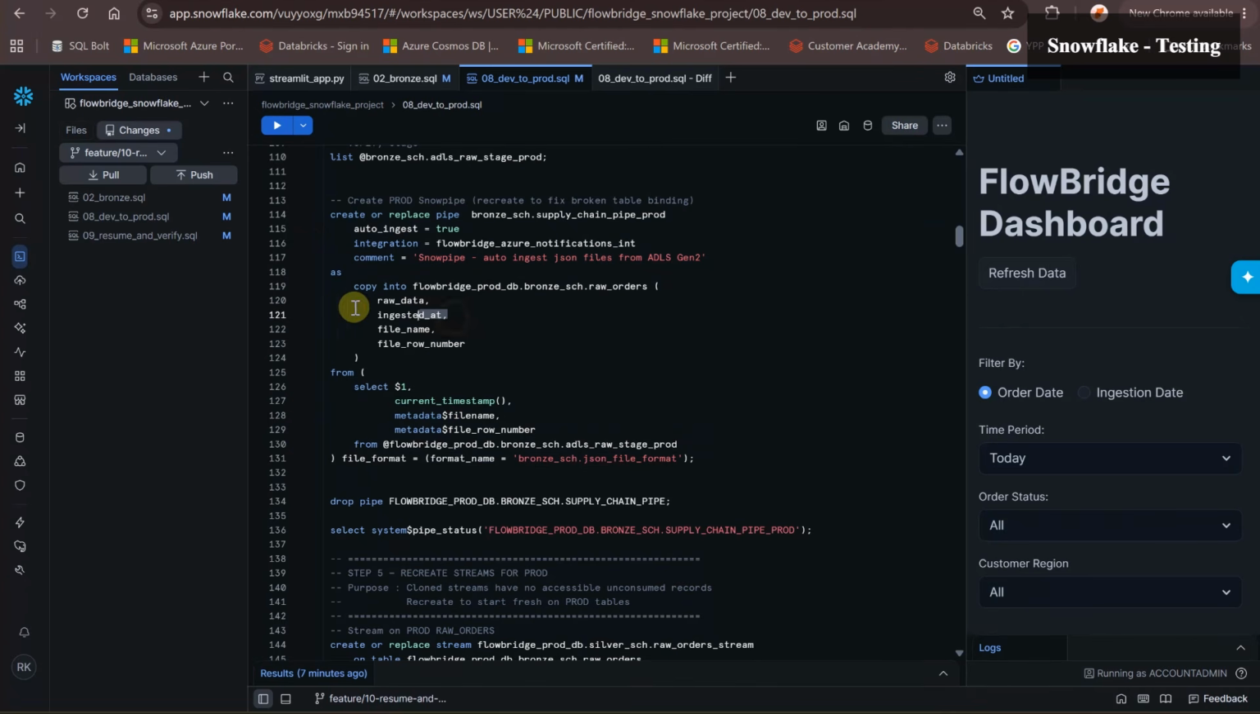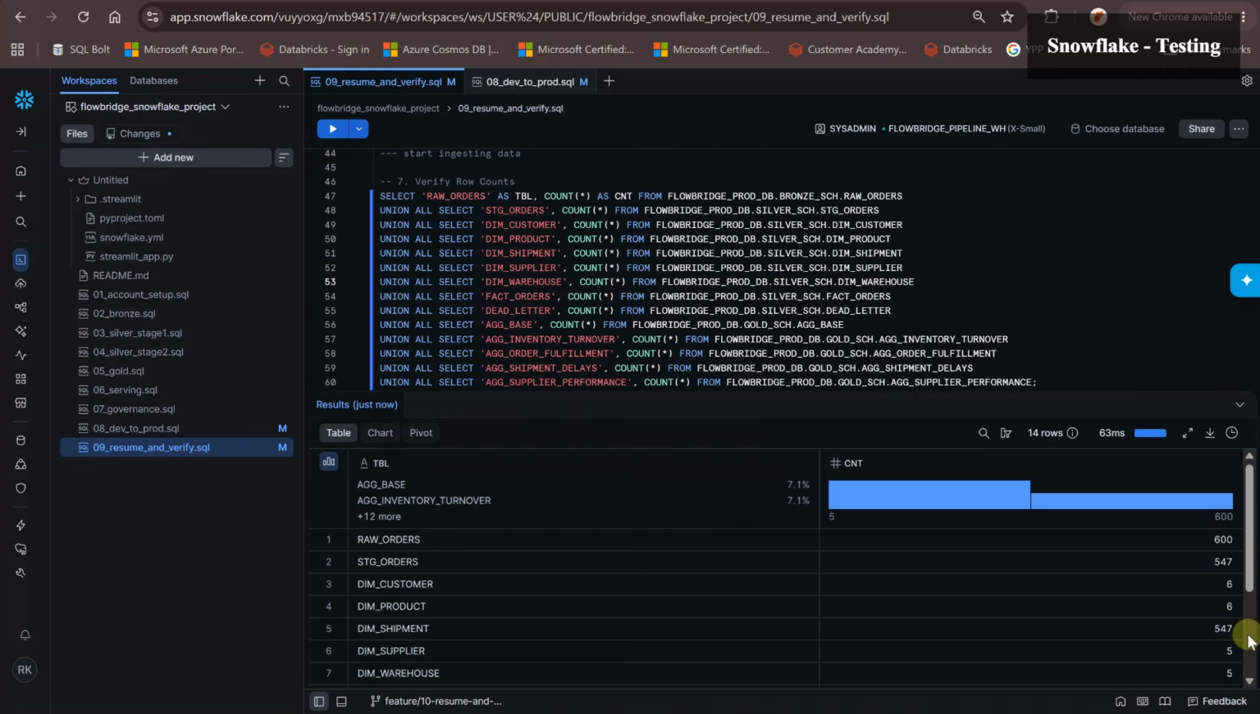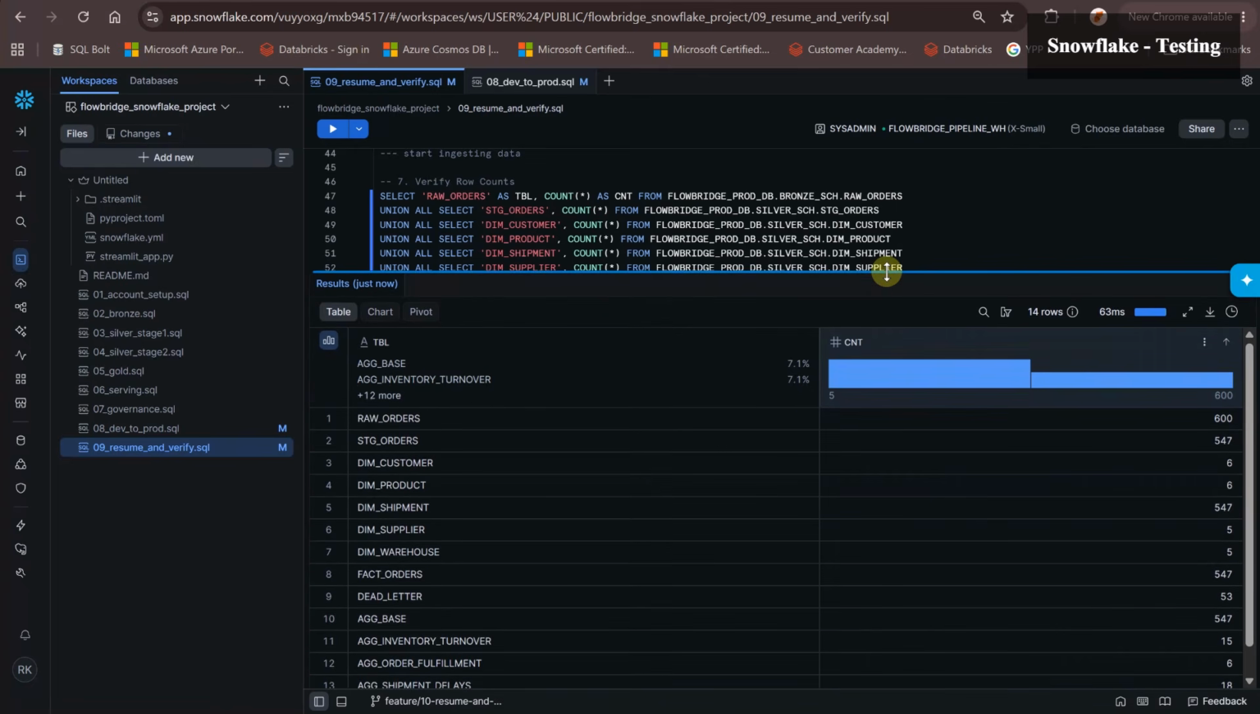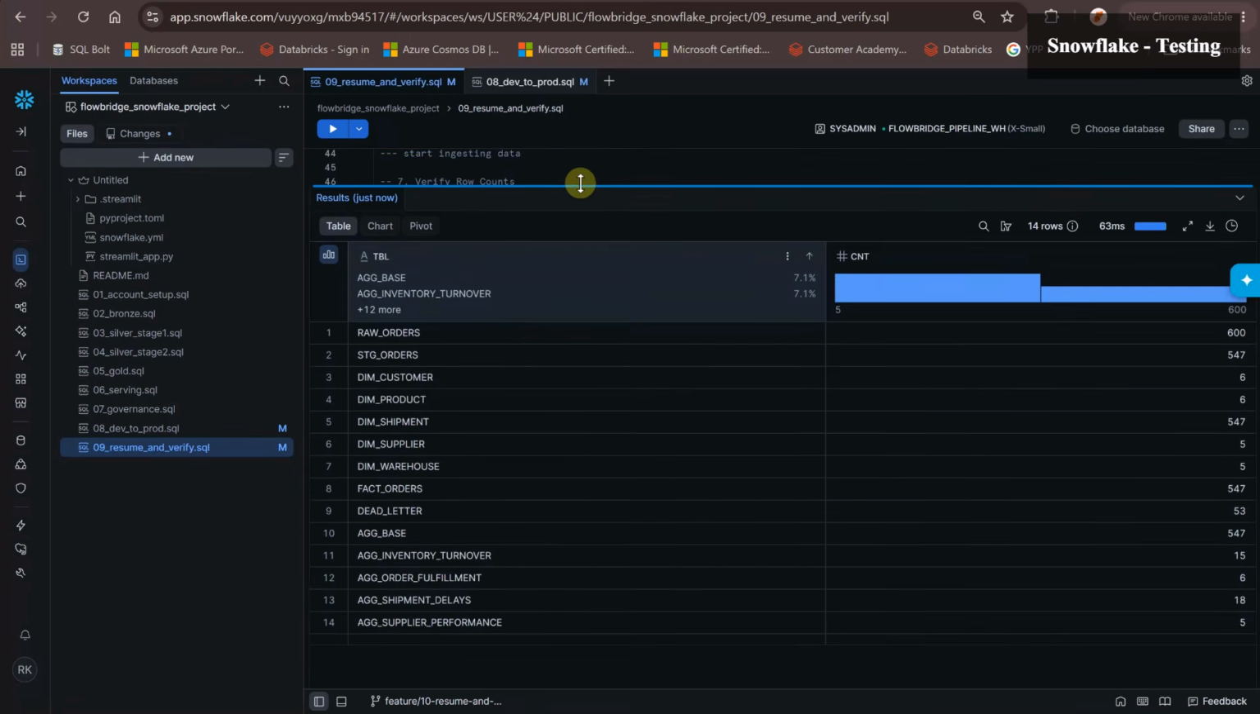Make sure that under copy into you are giving ingested at, and for ingested at, make sure that we are inserting our current timestamp. And then let's run this query again. Now we can see we are getting expected results in our tables.